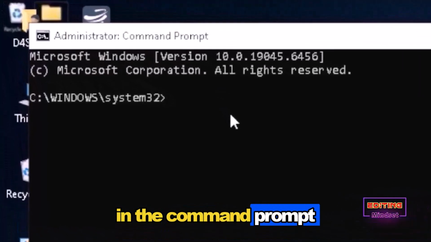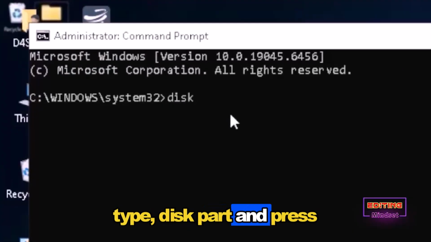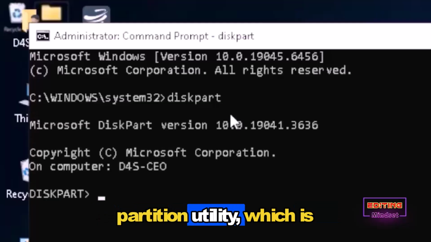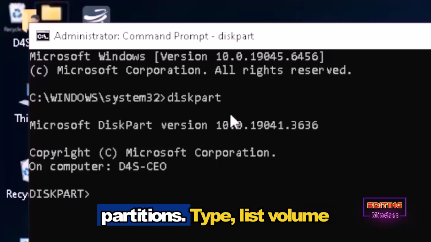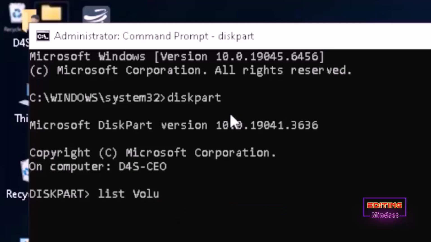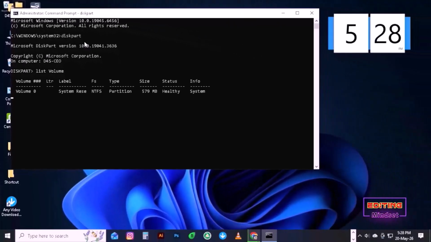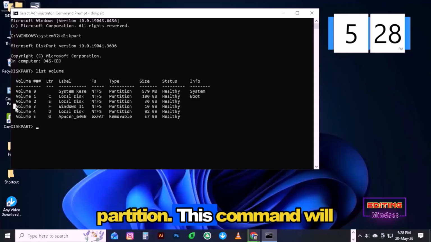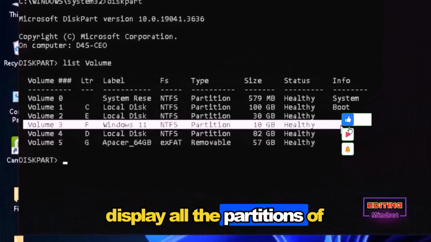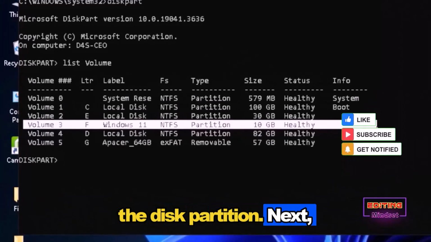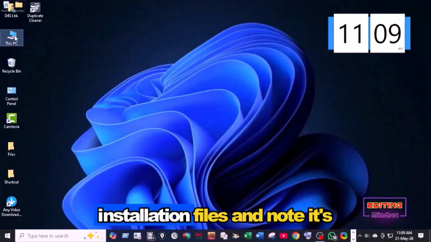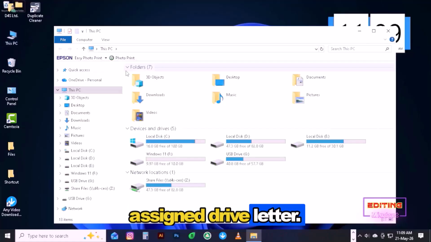In the command prompt, type diskpart and press Enter. This will open the Disk Partition utility, which is used for managing disks and partitions. Type list volume and press Enter. This command will display all the partitions of the disk. Next, identify the partition where you copied the Windows 11 installation files and note its assigned drive letter.